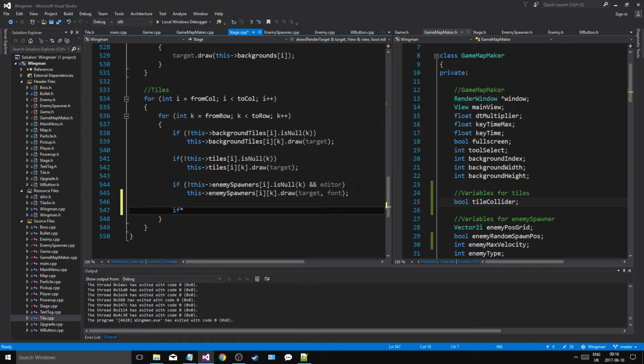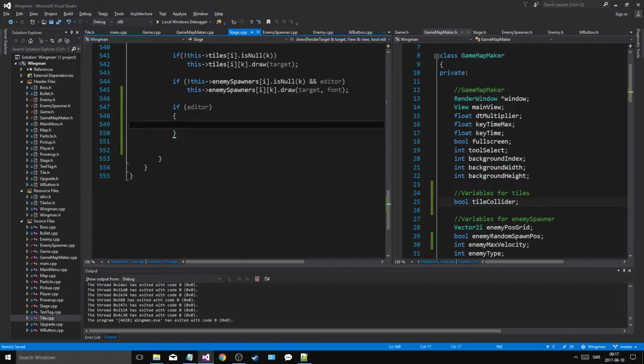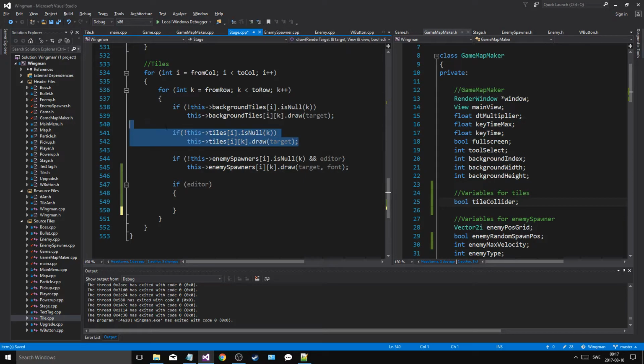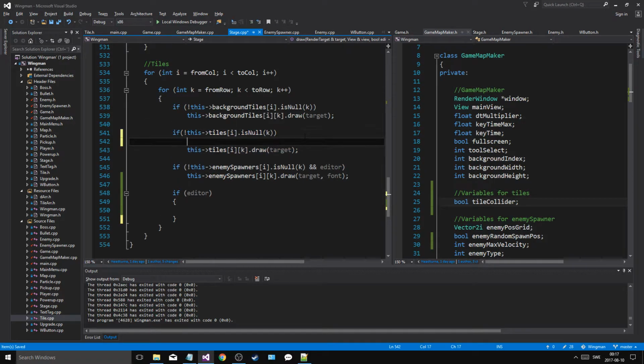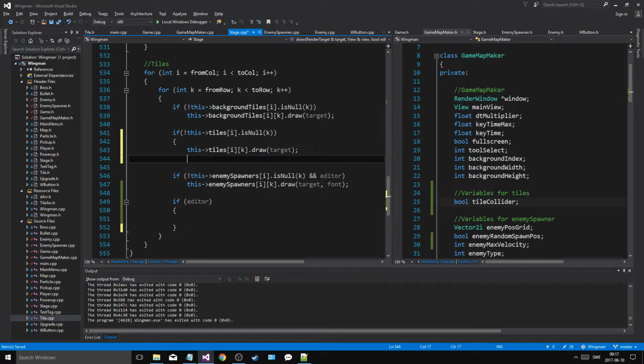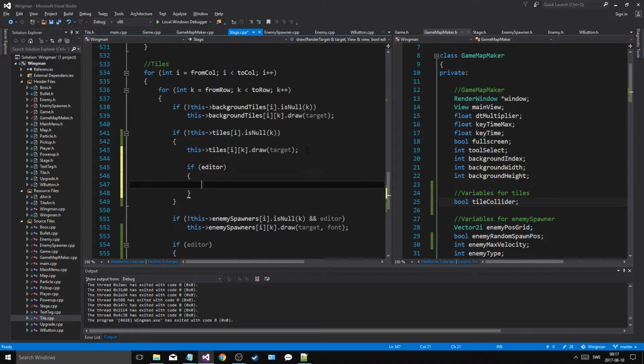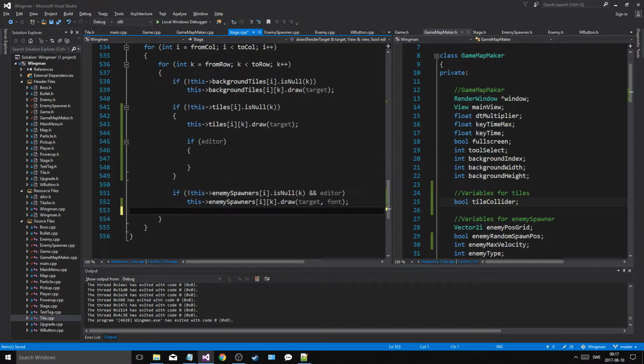If editor, cool, this is going to be just at the end of the video. If editor, then I'm going to do something. That's strange. I want to make sure we can mark everything that is a collider. Maybe we should just do that in here. If editor, then we're gonna draw something over there.